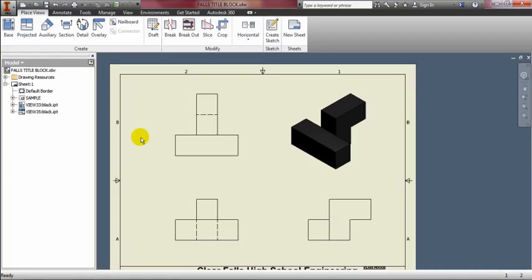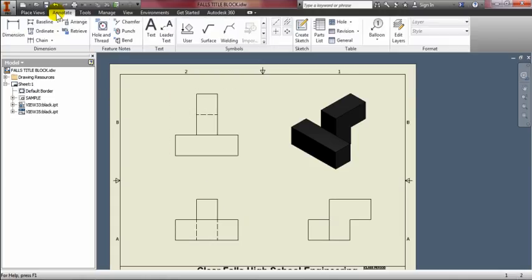So here's how you dimension. I'm going to go up here to annotate, and I'm going to choose my dimension tool, which is this large dimensioning button. Click it, and my mouse will now be a dimensioning tool. So first I'm going to dimension the overall length by clicking on this line and then clicking on this line, and now I have the overall length.